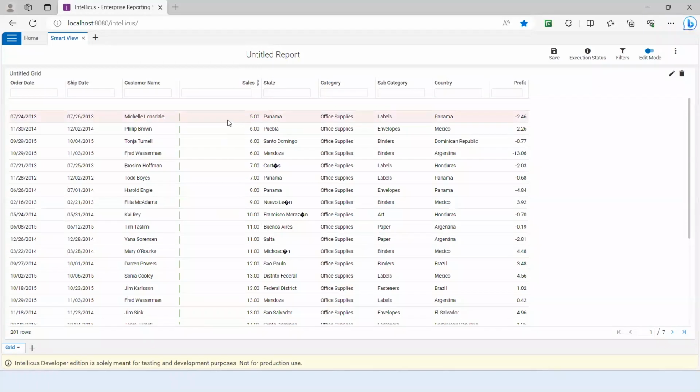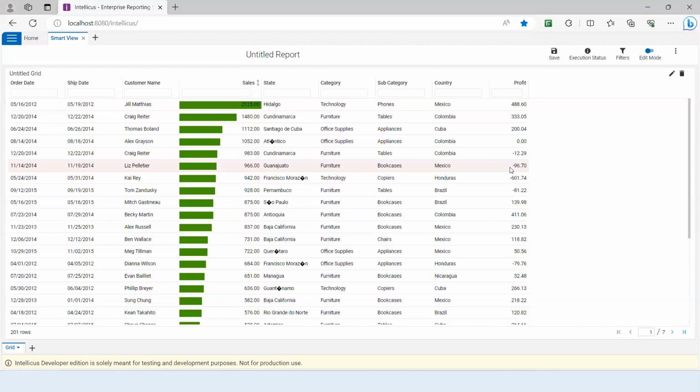For ascending order, you can see here my sales value is 5 USD. That is why I'm not getting much of a data bar here, it's tiny. But for the maximum values, I can understand here for the sales value where I have arranged it in descending order, I can see these data bars here.